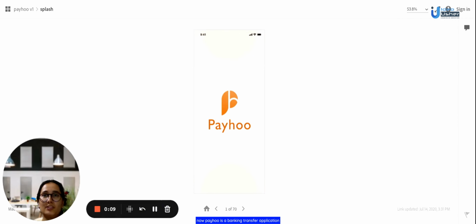Now, Payhu is a banking transfer application which lets you do all your activities and transactions in a seamless way. You can transfer money, you can receive money, you can book your tickets from Payhu itself. If you have any air travel happening in the coming weeks, you can do it from Payhu itself. You can shop so that you don't have to jump on different applications. You can pay your electricity bills, insurance bills, your credit card bills, and at the same time maintain all the transactions. But let's get started and see the flow, the features, and the key things that you can take from it.